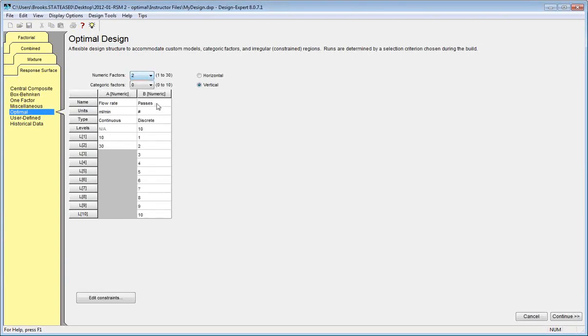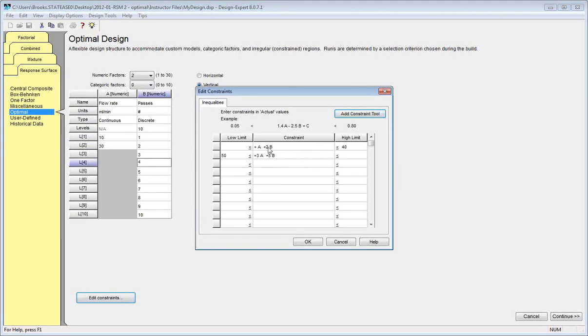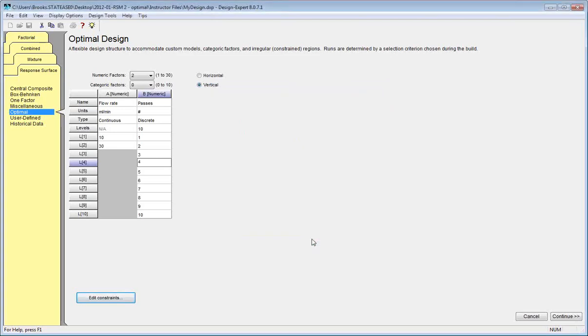2 numeric factors, and the second factor, the passes, you just click on here and choose discrete, and you can put in 10 levels and you can type in all those 1, 2, 3, 4, 5, and it will only choose from these exact levels as it builds the design. The constraints we built right in there using the constraint tool. Since we're cutting off 2 different corners, we have 2 different constraints, you have 2 different equations in here.